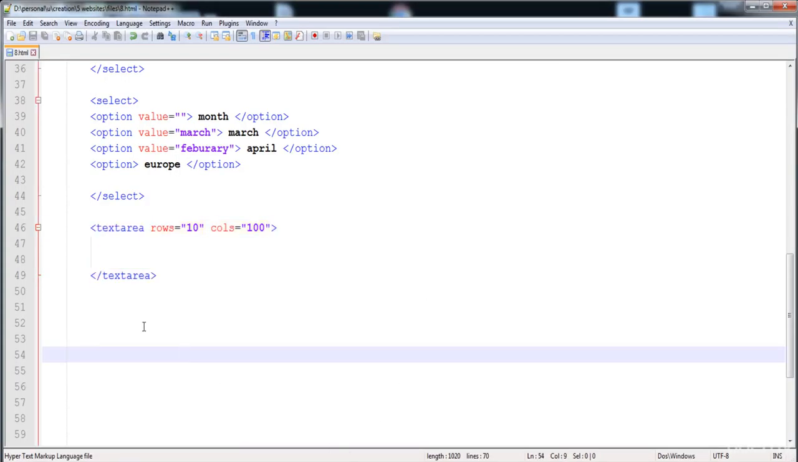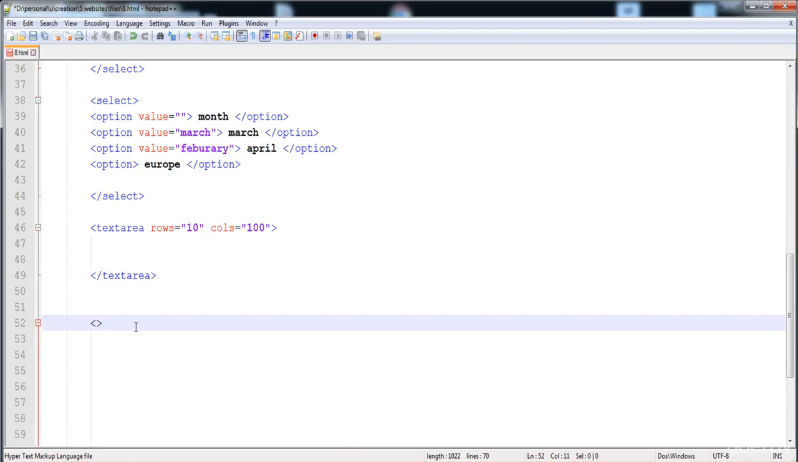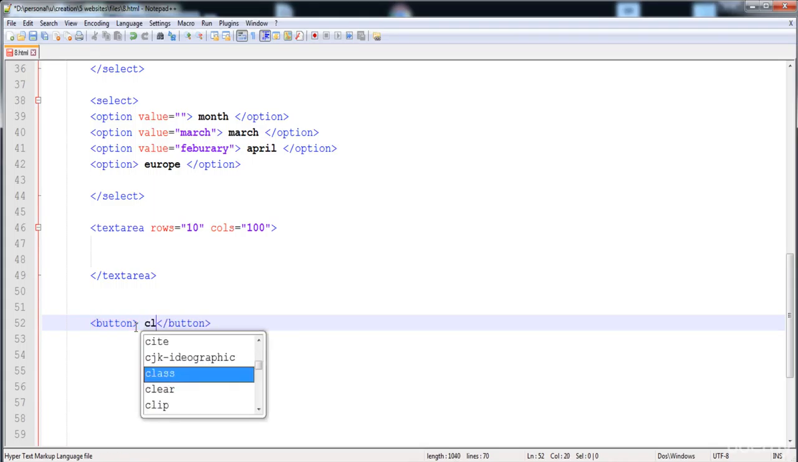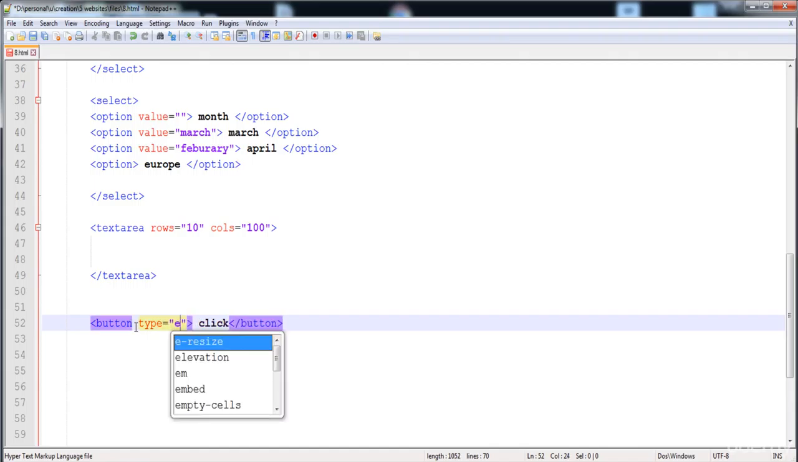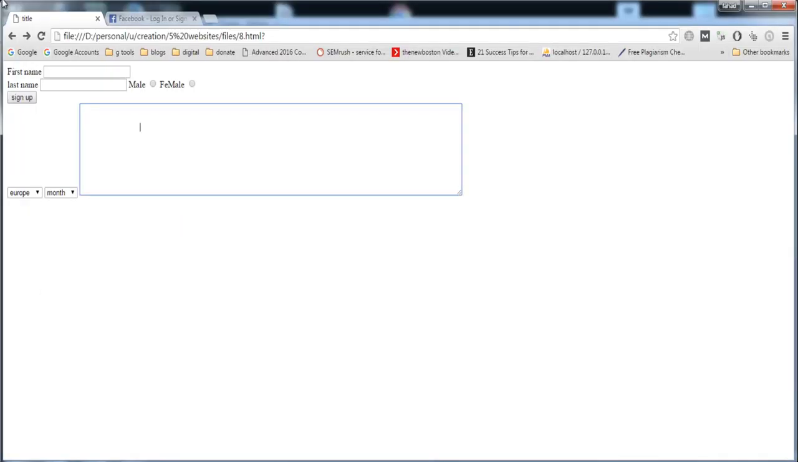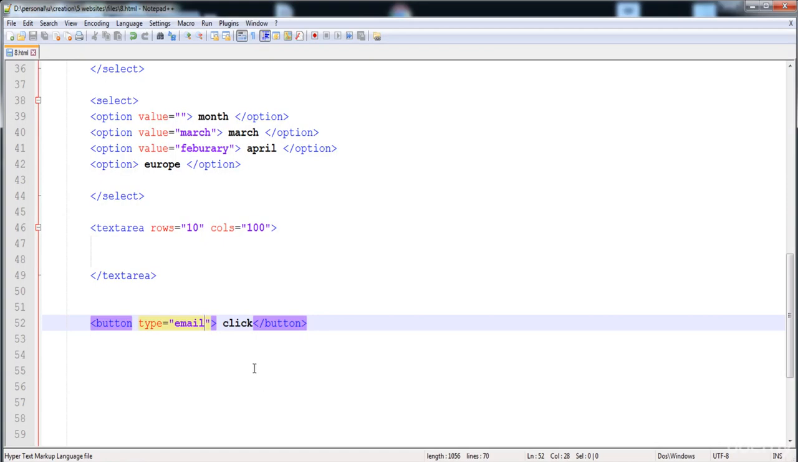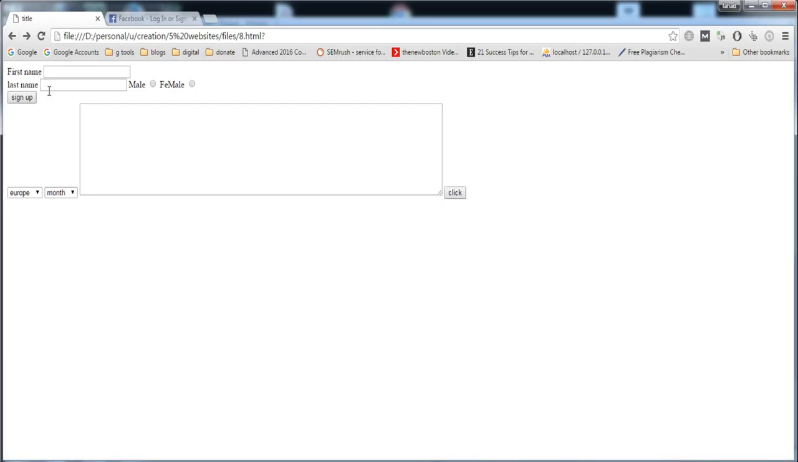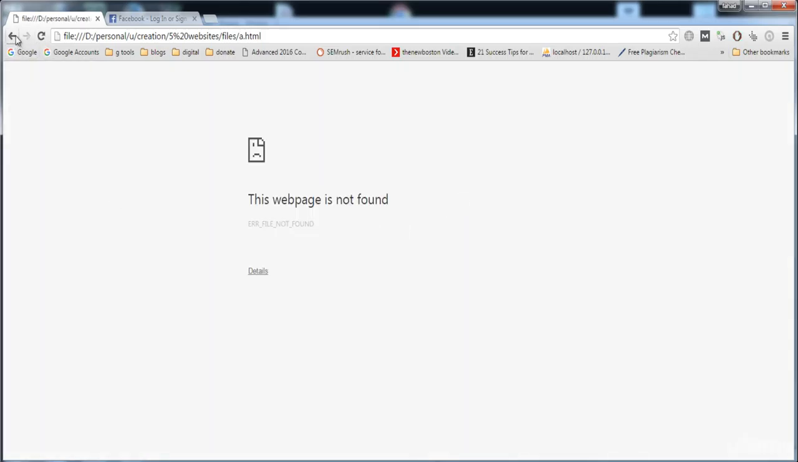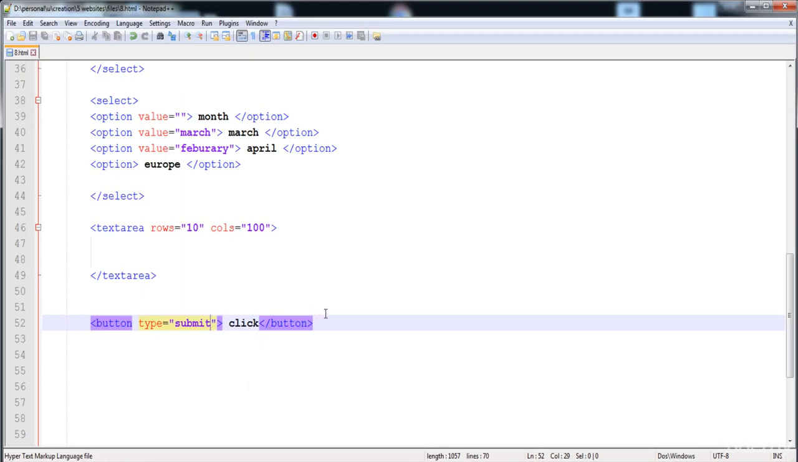And the next thing is the button. You can create any type of button using the button tag. Here is the button, and here I'm gonna give it the value click, and the type of email, or you can write submit, or you can write text. So now here the button is created. You can create any type of button, like submit. So now a submit type of button is created. Here you see that I'm gonna load the page, and here is the click button, but it does not have a specific address. So this is a way of creating any type of button.